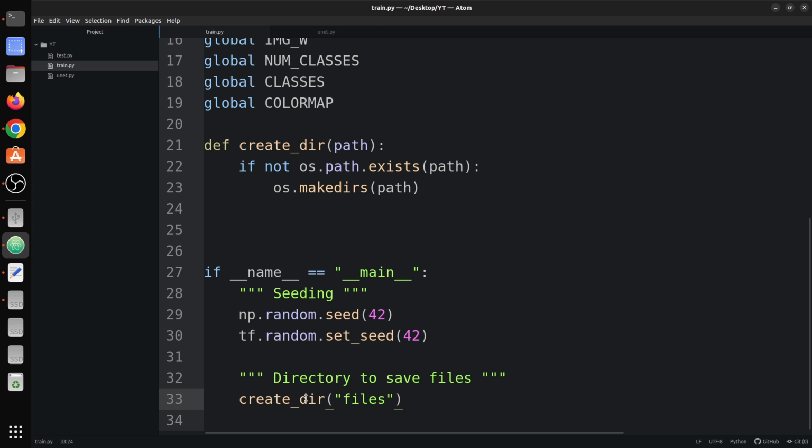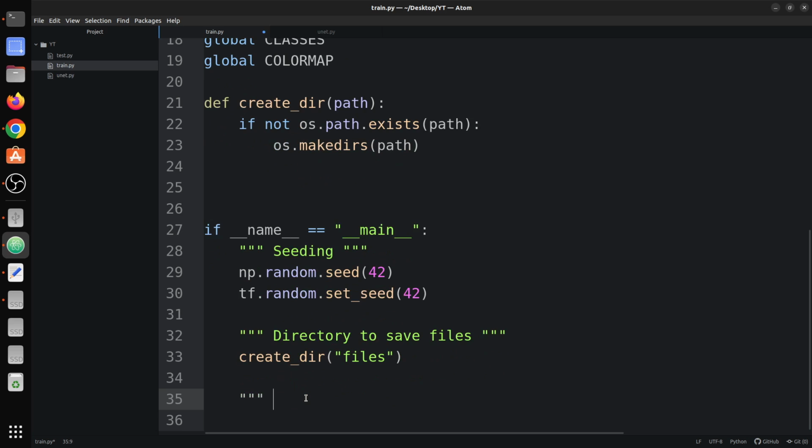So we're going to have a folder called files which would have all the things saved inside it, and these are basically the model weight file, the csv logger file which would be created while training, and one more score files, I think. Okay, next let's set some hyperparameters.